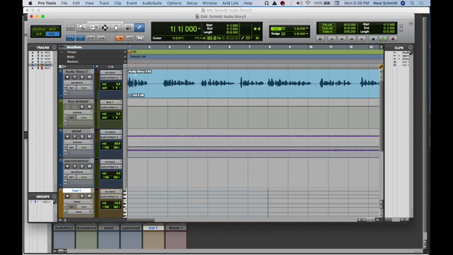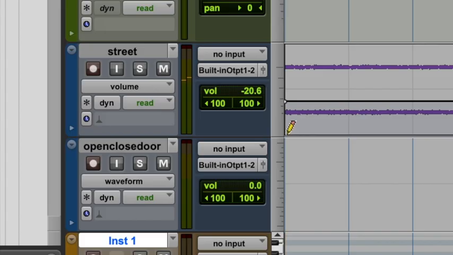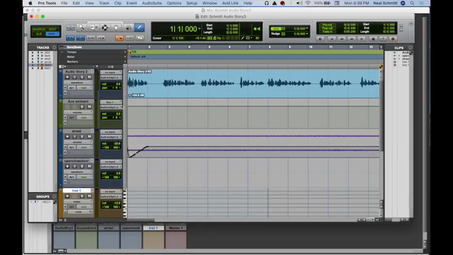Let's do then some automation. So I'm going to use the pencil tool because I'm on volume here. I can draw that up. Go back to my smart tool and let's get rid of that.